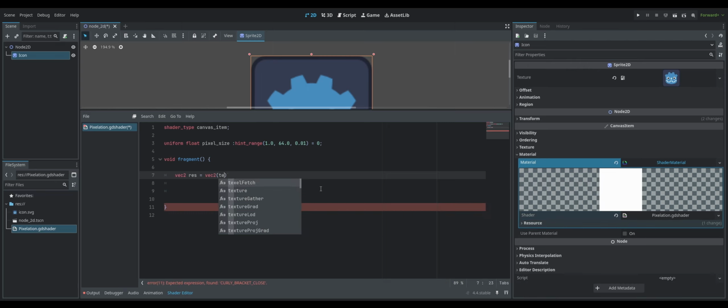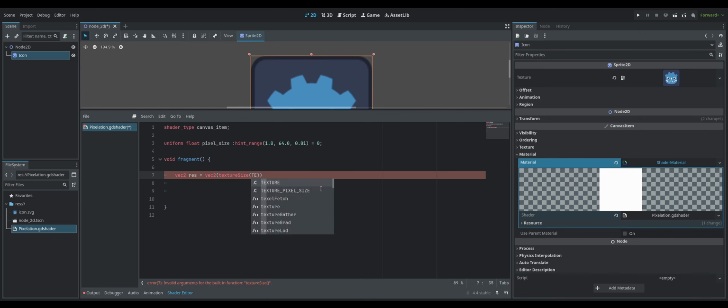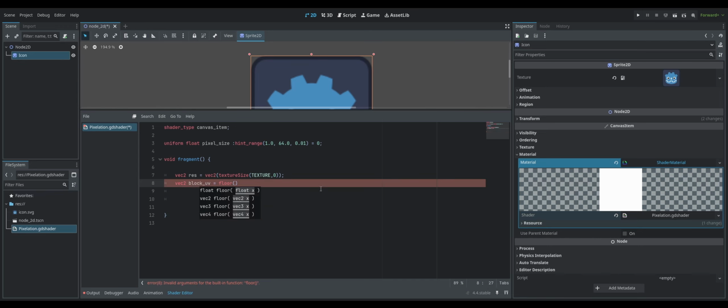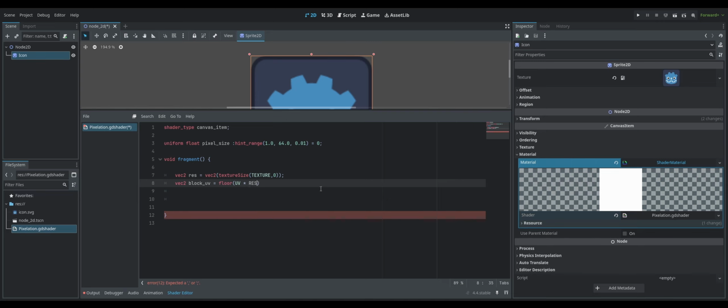We will start the same way by getting the texture resolution using the texture size. And this line now compresses all the block logic we wrote before, so let's break it down. Basically, UV times res converts to pixel space, divided by pixel size, which finds the block index. We floor the value to snap to the top left of the block, times pixel size plus pixel size times 0.5 centers inside the block. And we divide it by res to convert back to our UV coordinates. It's all the same math, just packed into one expression.